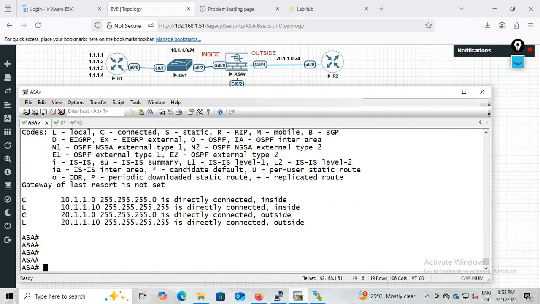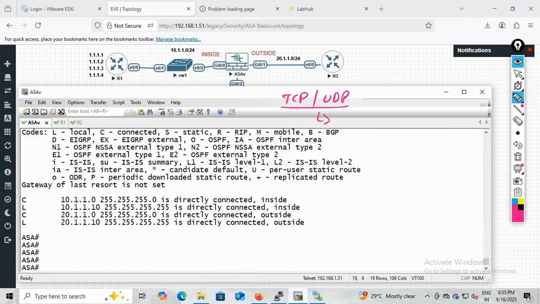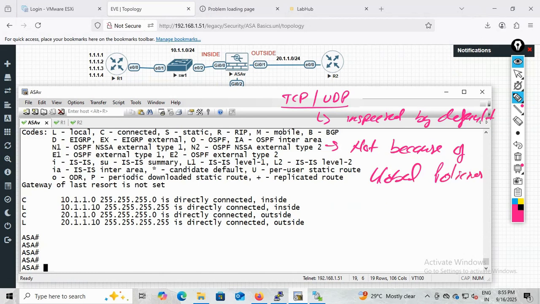On the ASA, the first thing: the ASA has some global policies, which we can use to inspect the traffic. By default, TCP and UDP traffic is inspected. Make sure to note that this is not because of the global policies. If you remove the global policies, your traffic will still be inspected. That is inspected by default.